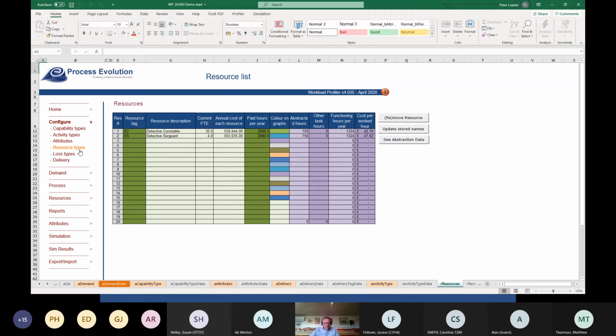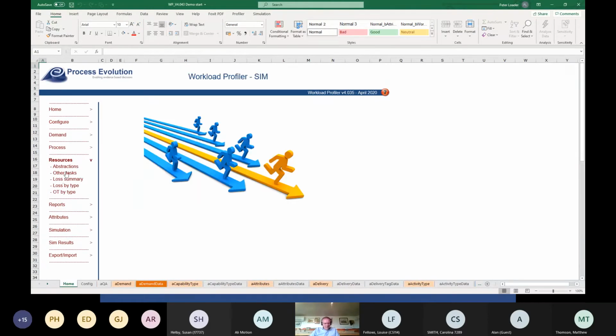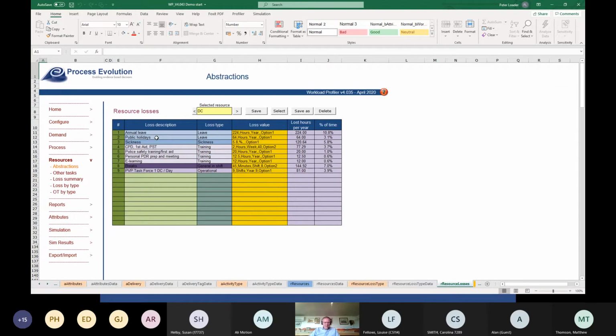And I've already set up some resource types called a detective constable and a detective sergeant. I've put in my current budgeted number, and I've got some annual cost of running one of those, and I've got some paid hours per year, which is just done by multiplying out 40 hours per week. And I've already put some abstraction data in down in this menu for our resources.